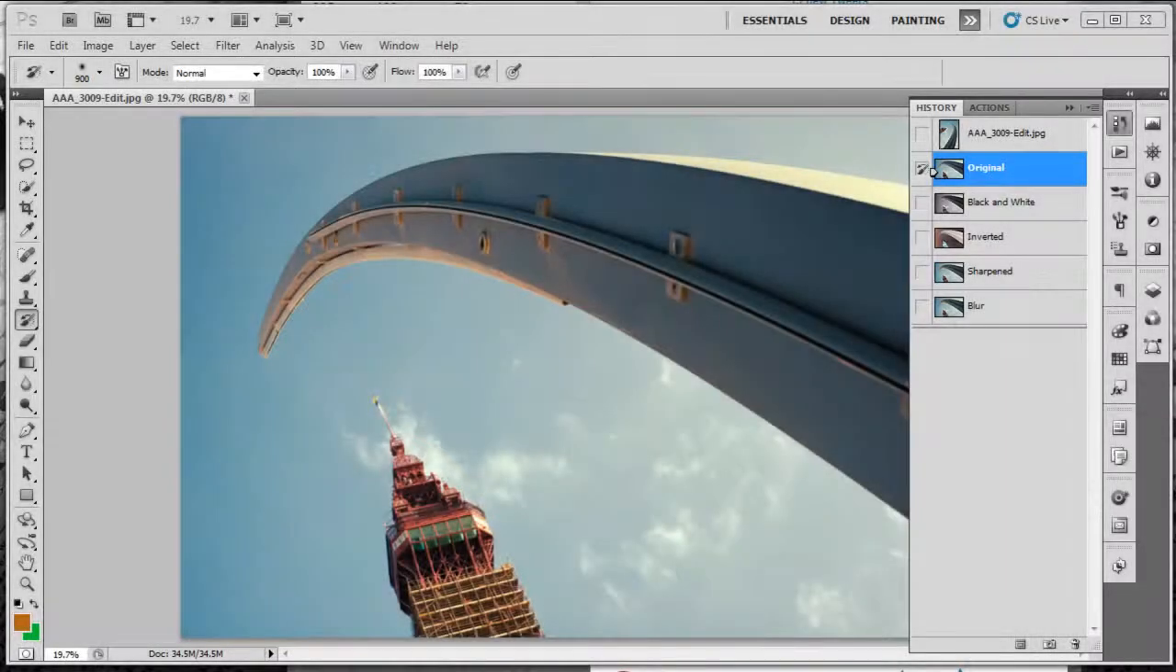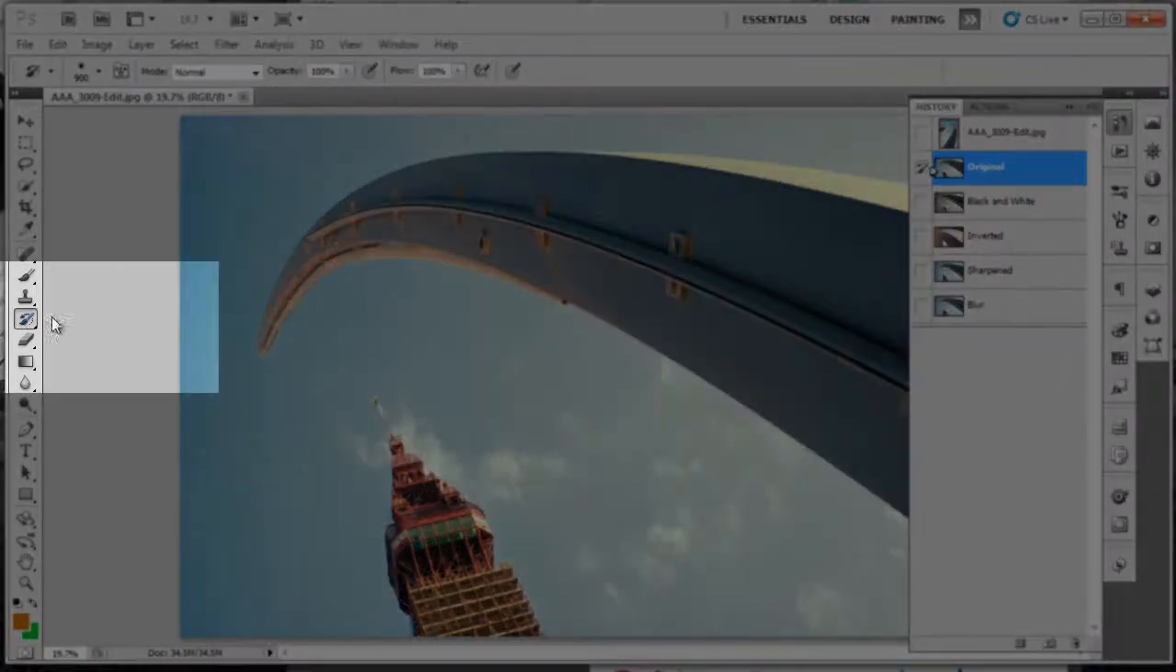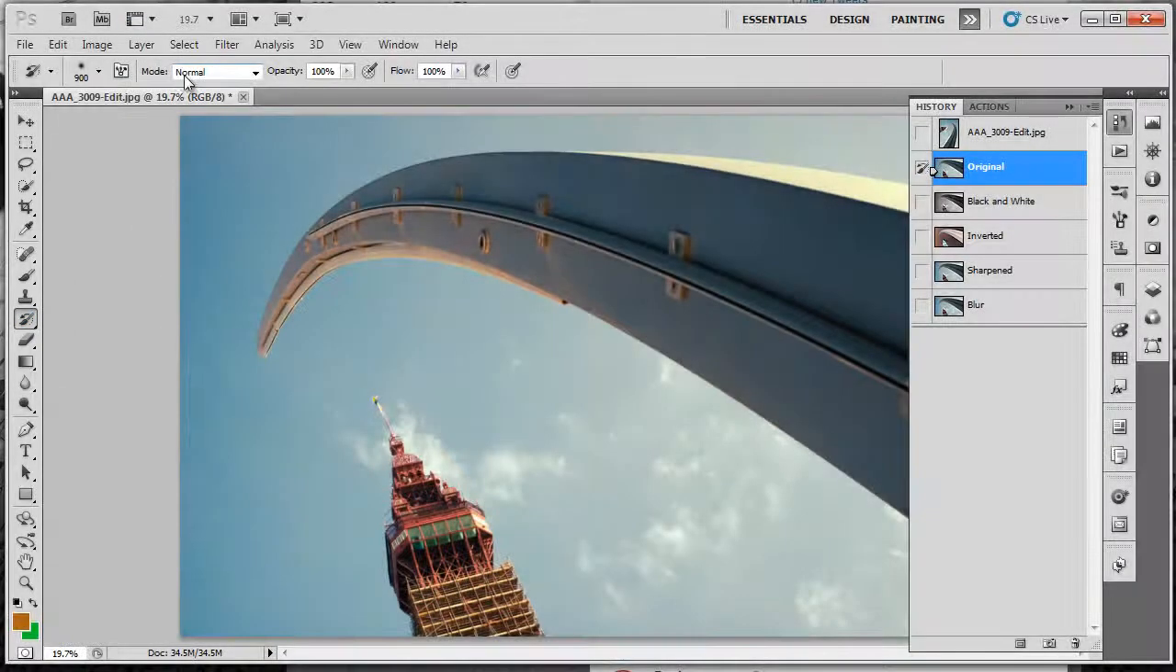Hello again. I want you to have a look at the history brush in Photoshop, because if you're a bit stuck with layers and it doesn't really make sense to you, one of the good options is using history brush. Now, history brush is located over here. If you just mouse down on this, you can see there's a history brush and the art history brush. Just make sure that history brush is the one that's selected.